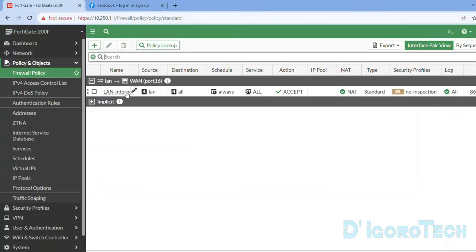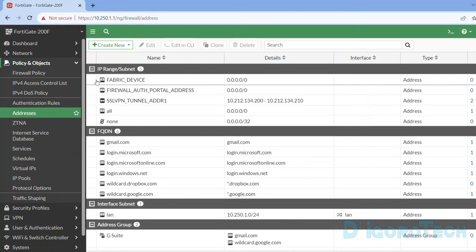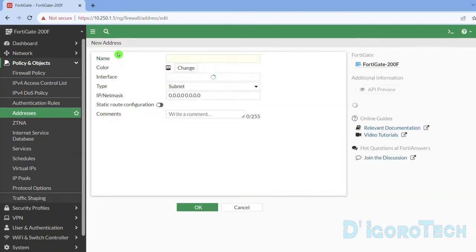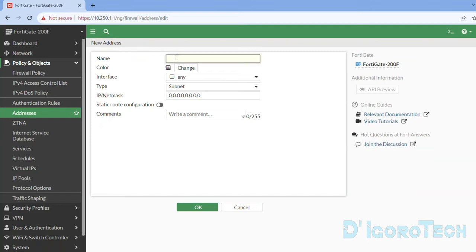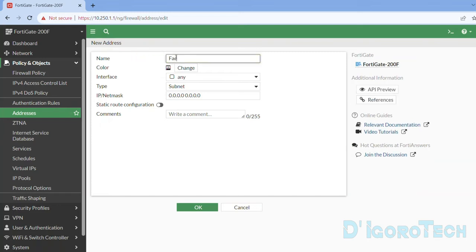Now, to block a website, go to Addresses. First, we will create an FQDN, or fully qualified domain name. Click Create New, choose Address. Since we are going to block Facebook, we will give it the name Facebook for our reference. You can change the icon color if you prefer. I usually change the color for FQDN, it's easier to identify and differentiate from other types of addresses.